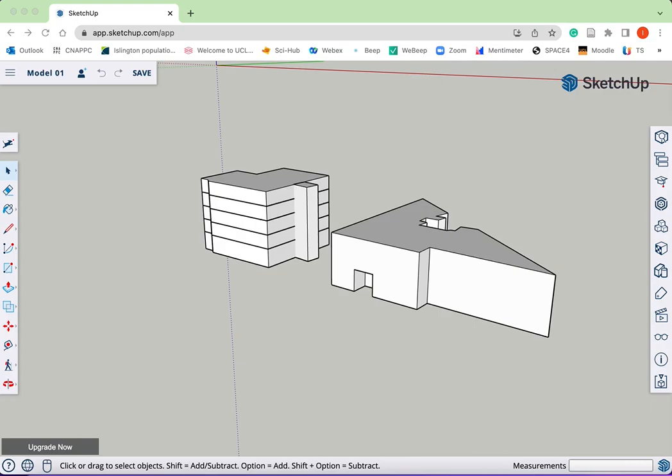Hello everyone. So today with this video we're gonna see how to create a diagram starting from a SketchUp model and then how to import it into Illustrator and then create a diagram using Illustrator. So first of all we should go into SketchUp, the SketchUp for web version, and find your best view.